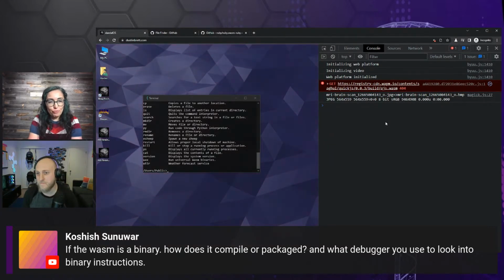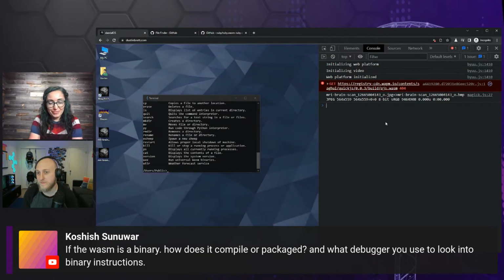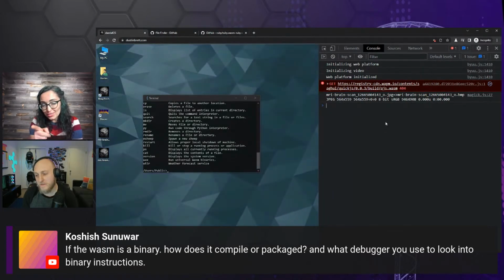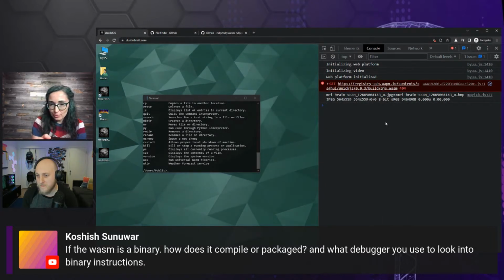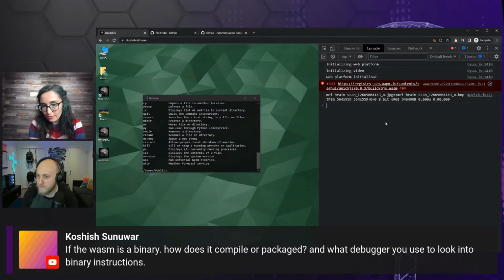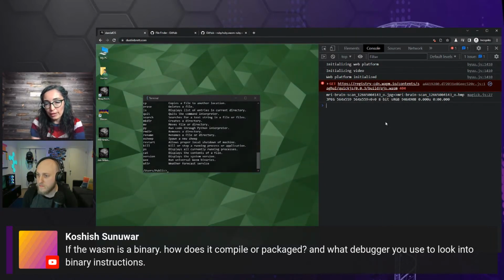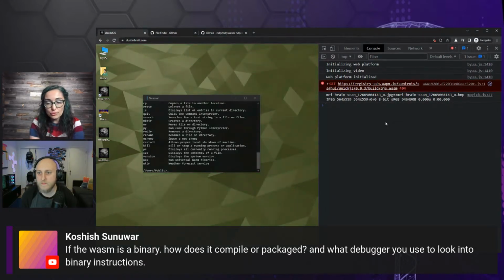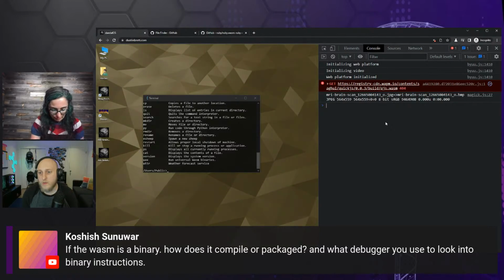Yeah. Hopefully we won't destroy the earth while doing that. Right. There's a great question, so I don't want to miss that. If the WASM is a binary, how does it compile or package, and what debugger do you use to look into the binary instructions? Right.